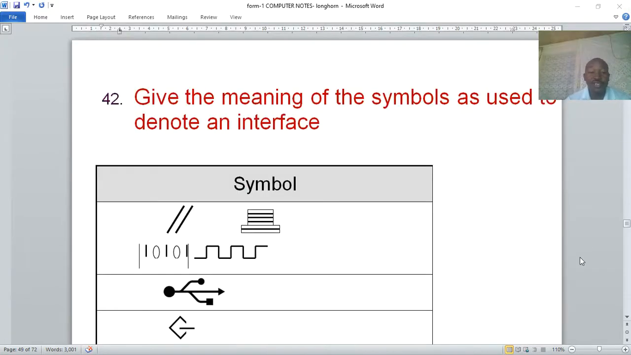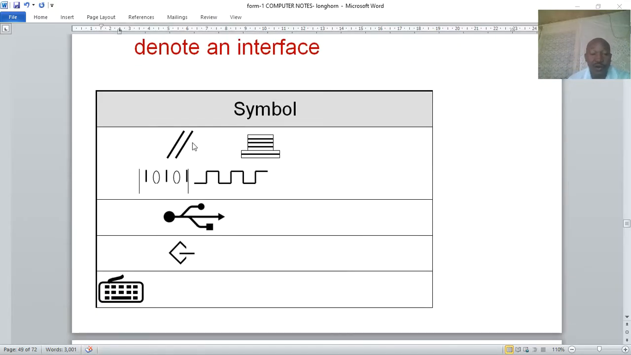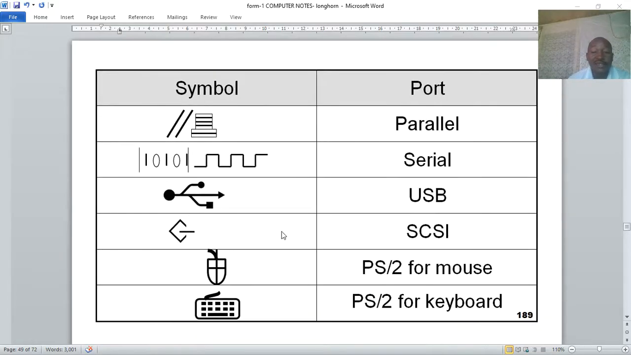The next point, give the meaning of the symbols as used to denote an interface. So we have the symbols as shown here. We have symbol 1, symbol 2, symbol 3, symbol 4, and symbol 5. So what is the meaning of symbol 1? What is the meaning of symbol 2, 3, 4, 5? So these are the answers, guys.